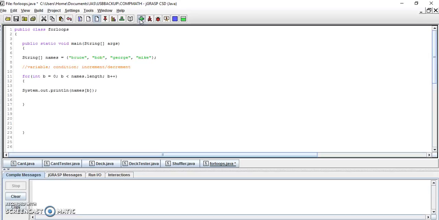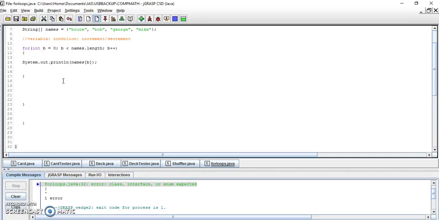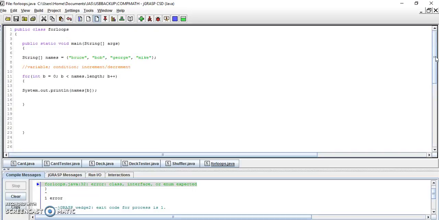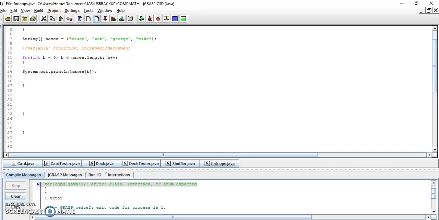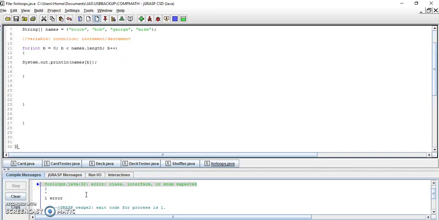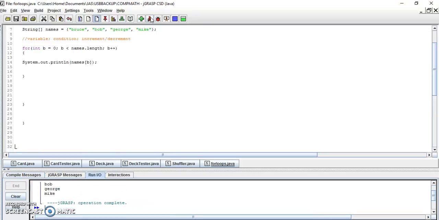So let's see if this compiles. So it turns out that we have one extra curly bracket. It should run now. There we go. See, it didn't compile because we had an extra curly bracket. And now when we compile, it works. And as we run it, you can see that all the names in the array are printed.